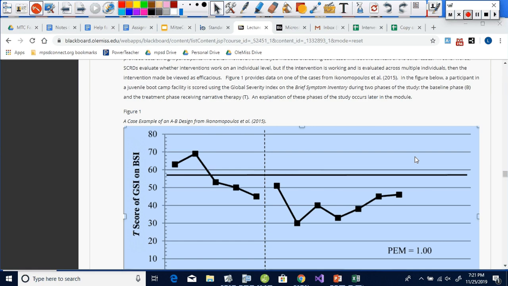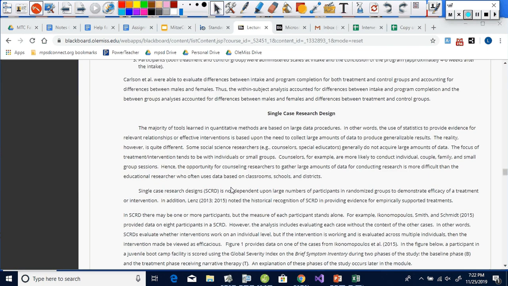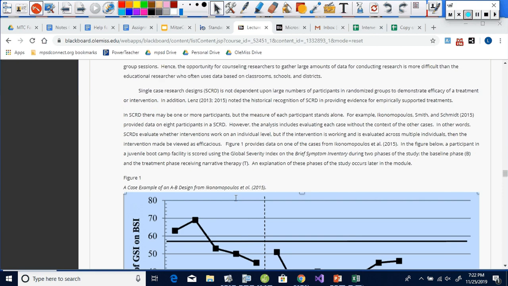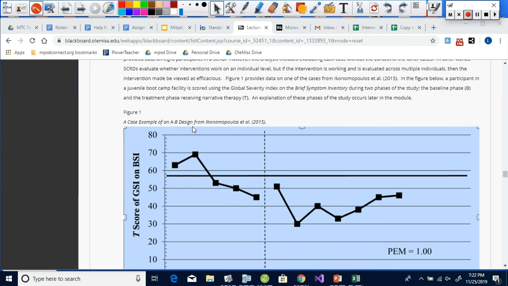Hello, so in this video I'm going to show you how in Excel to make a graph that looks something like this for a single case research design, specifically an A-B design. That's what this is called, an A-B design.